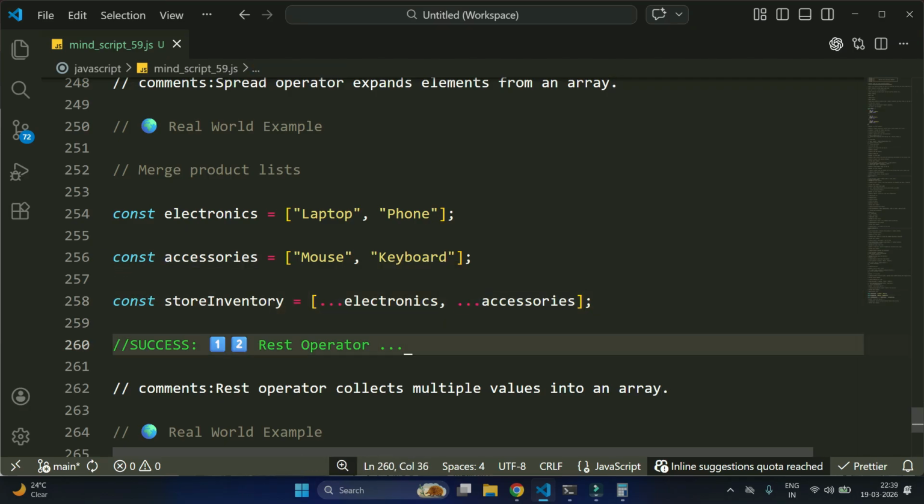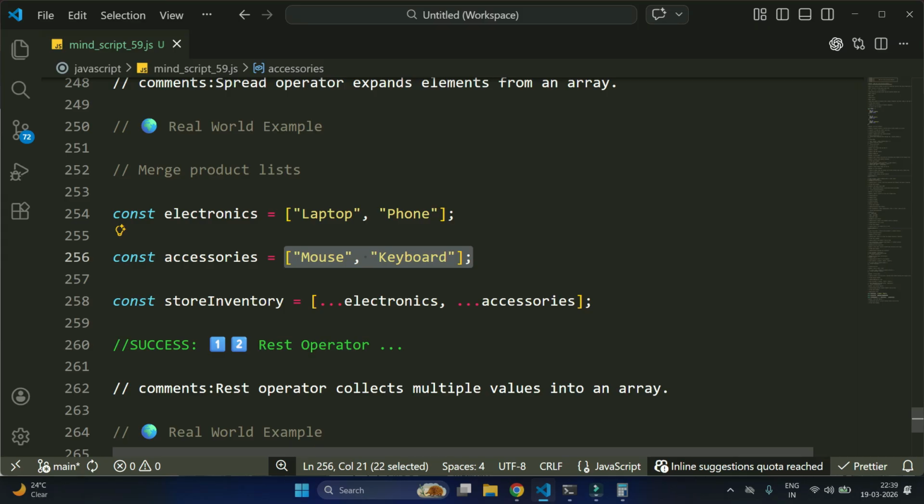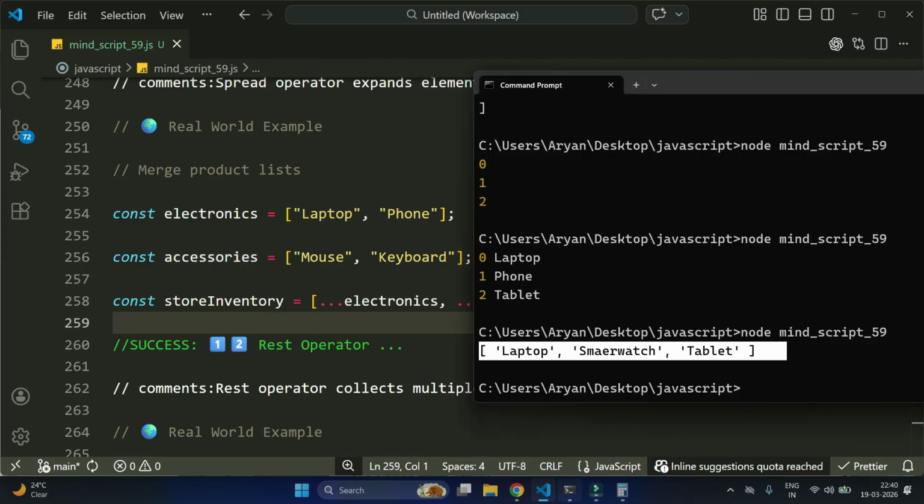Suppose we have an array, then we have another array, two arrays, and you want to merge them into a single array. So what you have to do? Put them in square brackets. Now we use the spread operator, and you get the values of this array. Similarly for the other, use three dots, using a comma, and then put in the variable, and you get your single array.